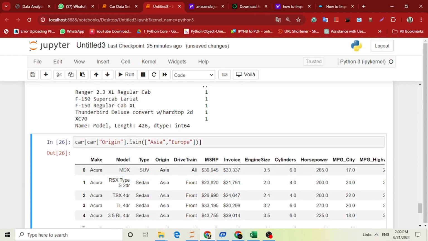So isin query will be required. Isin means whether the particular Asia and Europe are available in your data set. So for that, you can find Asia and Europe. That's the reason you can write isin.